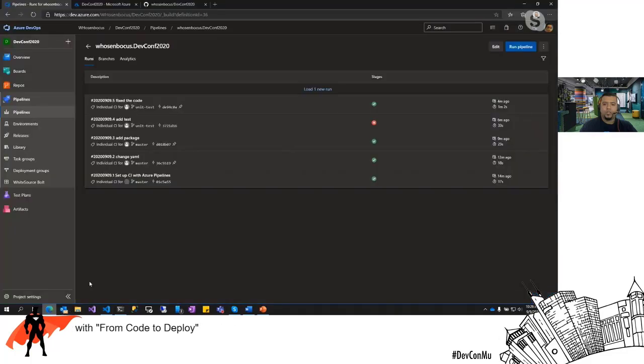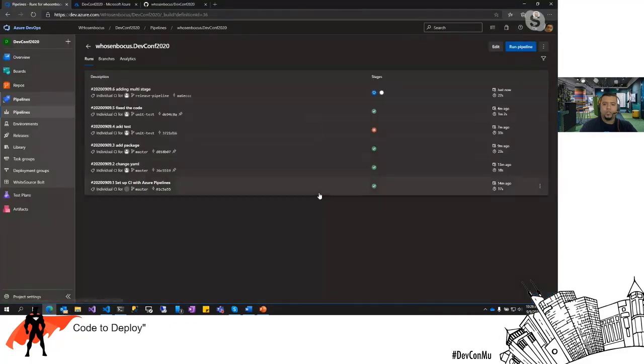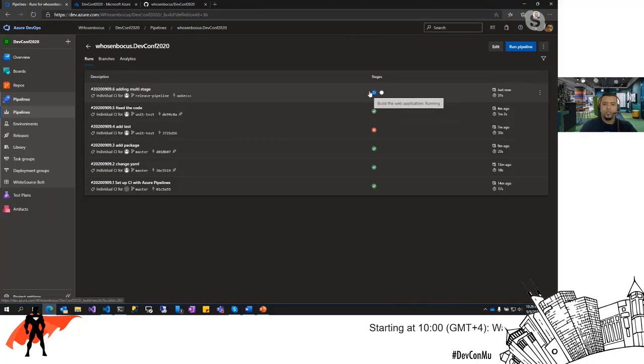So let's look into this one, the latest one. As you can see, we have two stages. The reason we have two stages is, as I mentioned, we have build here. So once we're done building it, we want to be able to run this on another VM for the release.